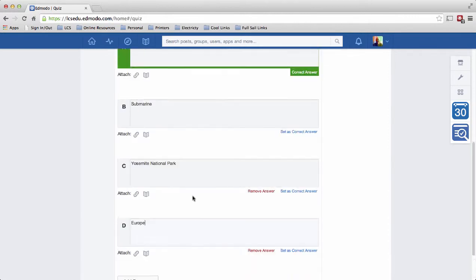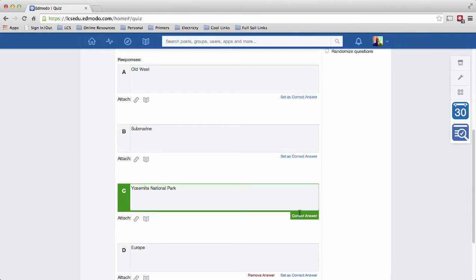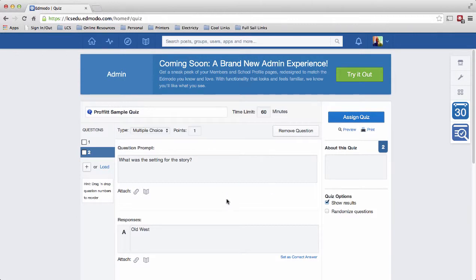So we've given them 4 choices. Of course, this story had to happen in Yosemite National Park. Click on Set as Correct Answer now that that one's a correct answer. Now I've got question 1 and question 2. And again, I can keep adding questions. I can reorder the questions by dragging it and moving it above question 1. It'll automatically renumber them in the order they are. If I want to remove a question, I can pull one out.